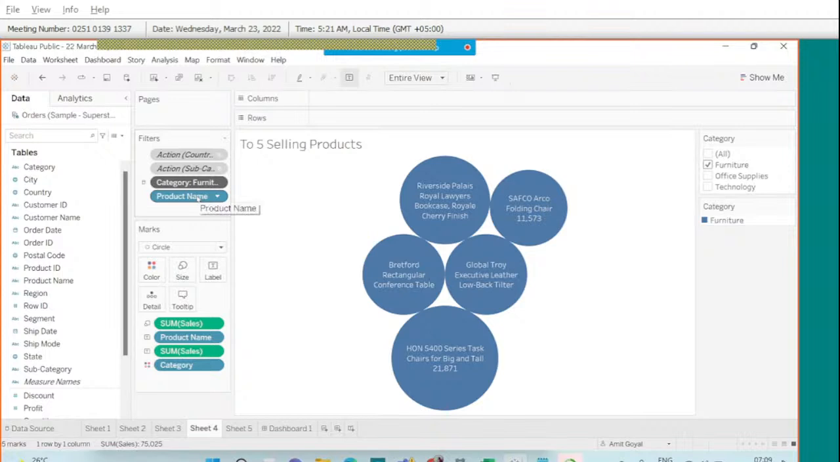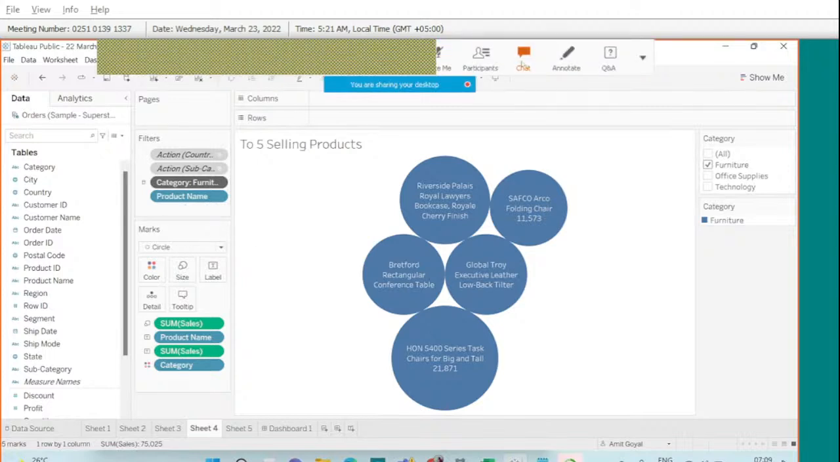With regards to whatever country and state I am selecting, whatever subcategory and category I am selecting, from all my selections, then in the last, give me the top five products. So that is what we mean by add to context.